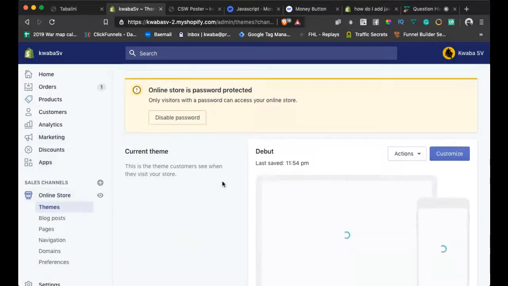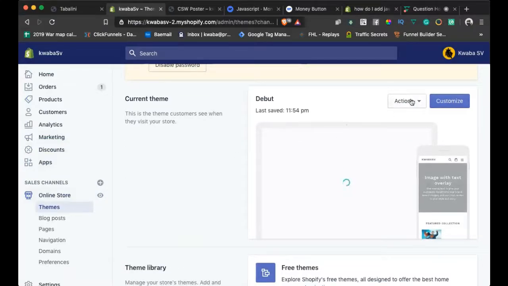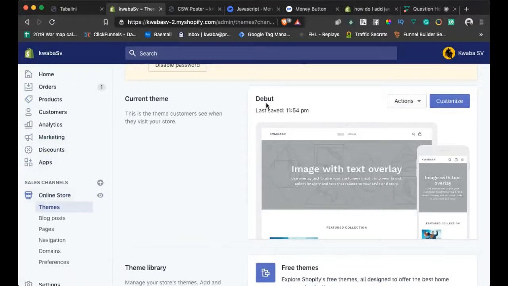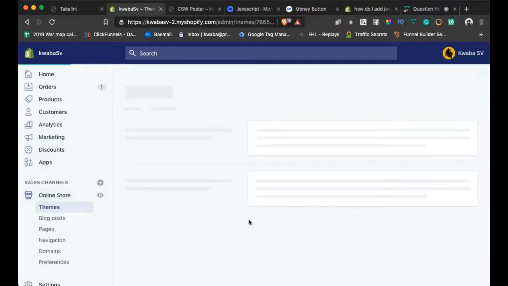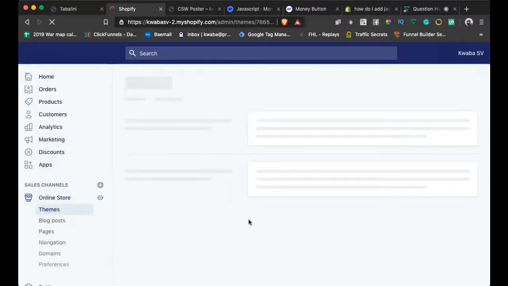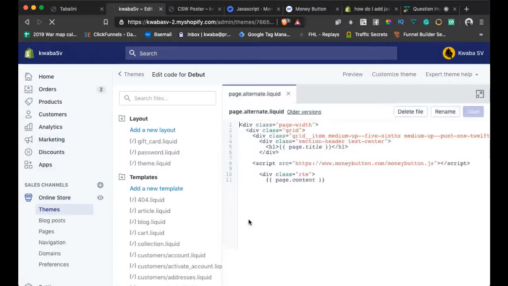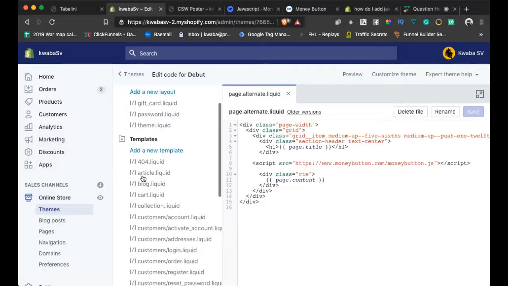Okay, and then we want to go to Actions, which you can find next to your current theme. So we're going to go to Actions, and then we'll go down to Edit Code. Once you've gone to Edit Code, you can see here, this is the one I've already got opened up. But what we want to do is go to Templates, and Add a New Template, sorry.